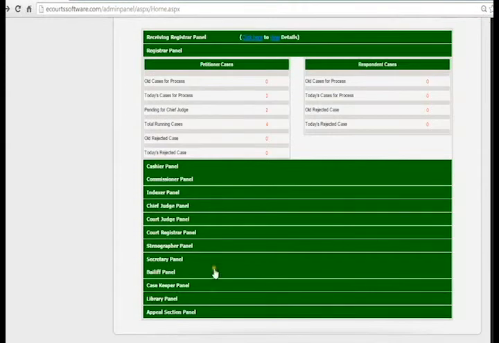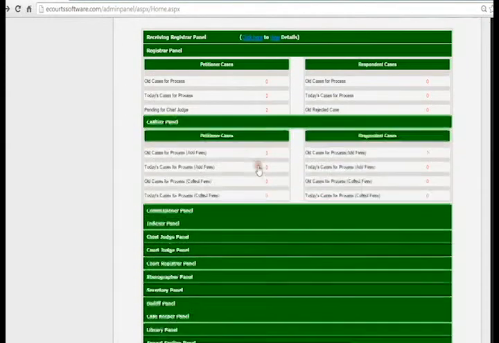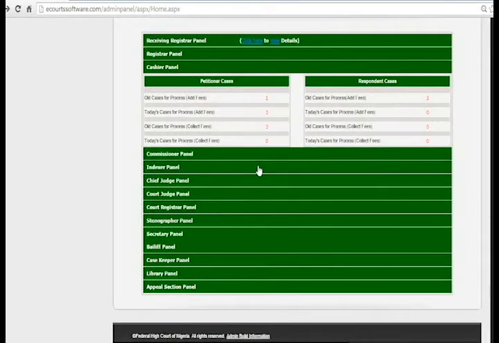And after that it is the cashier panel. Who is the cashier? Cashier is a person who collects the court fee. Alright, if you are a petitioner and you file a case against any person, first you need to pay a small amount to the court. That is called a court fee. And who is the person who collects the court fee?